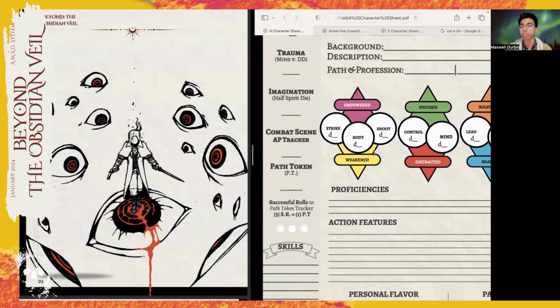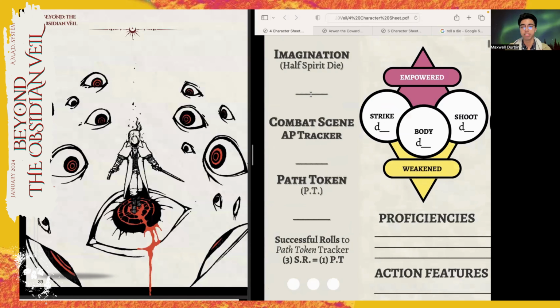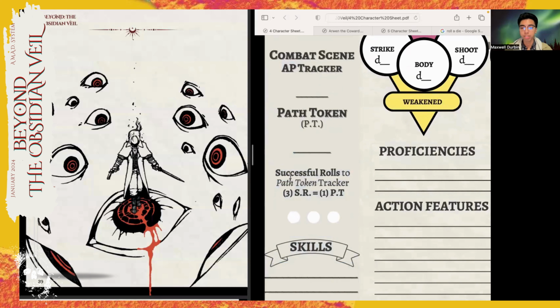And you'll see over here, I changed the adventure points just because it was too close in how it was shortened. You'll see that adventure points would be AP. So I changed it to path token, PT, and then you'll see here successful rolls to path token tracker. Every 3 successful rolls equals 1 path token.